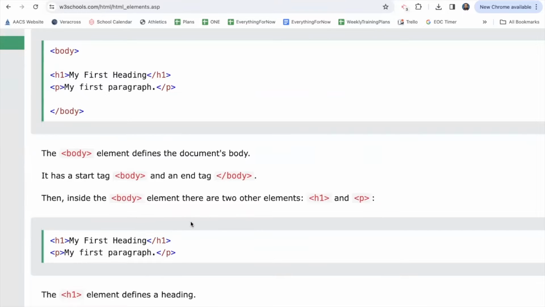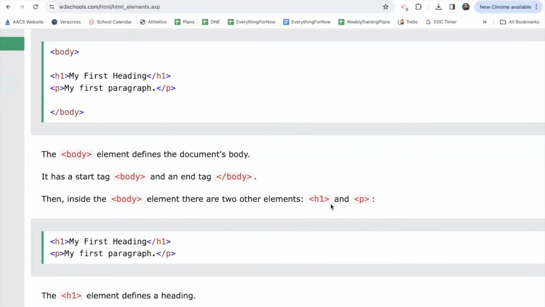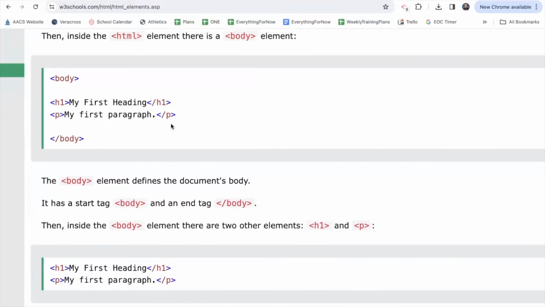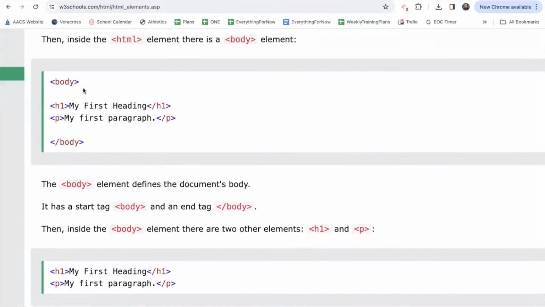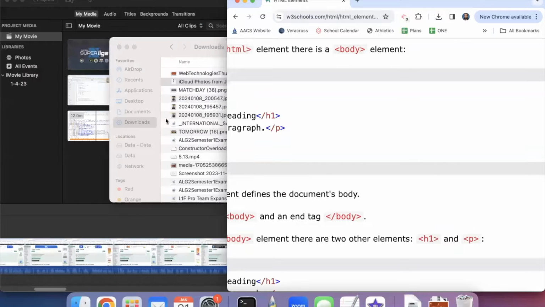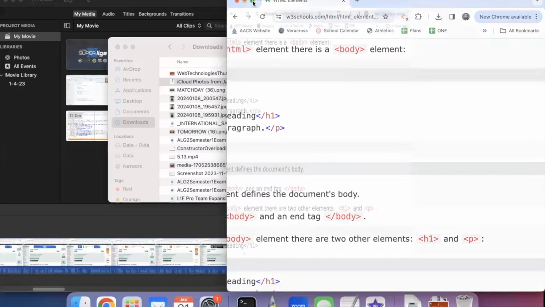Then inside the body element, there are 2 other elements, H1 and P. Just in this example, those are the 2 other elements. That's not saying these are the only 2 other elements that you can ever put. That's just what we've included so far, right? So we have the body element, and we have H1 and P inside of it.